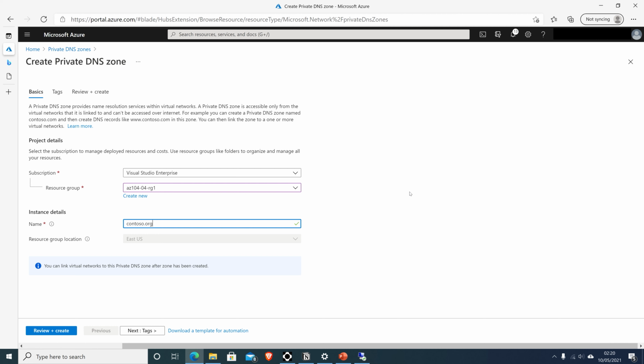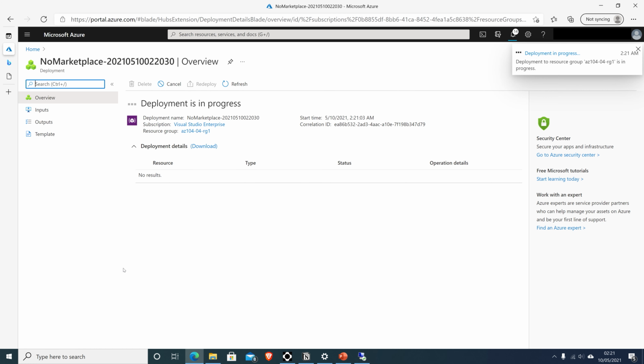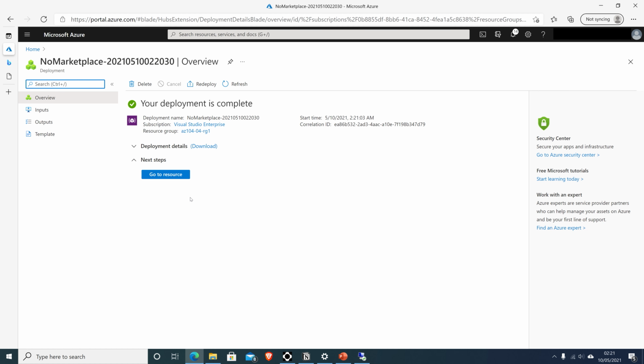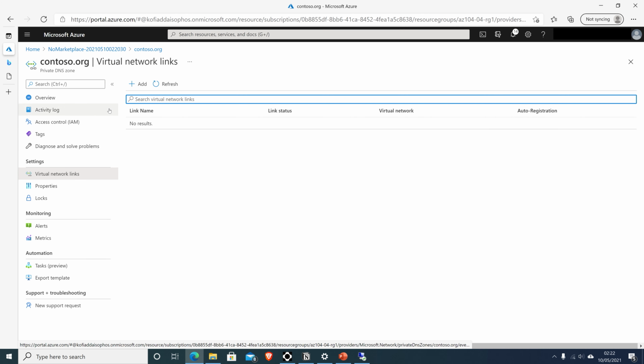You click on review and create. Now validation passed, so click create. Okay, that will take a bit of time to create this resource. Okay, so the resource is done successfully. So now let's go to the resource by clicking on go to resource, and then under settings, click on virtual network links and click on add.